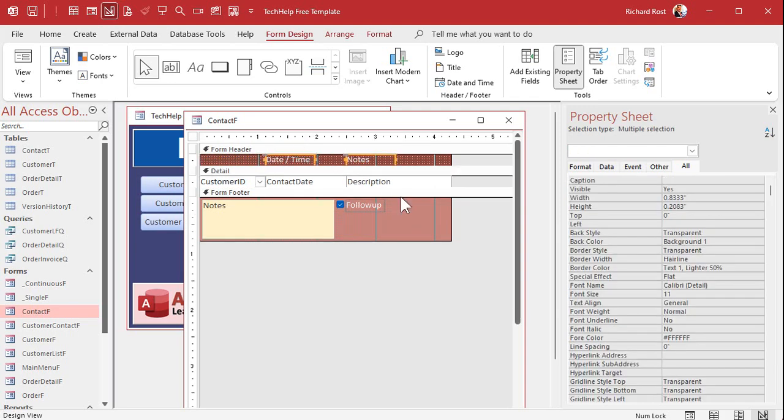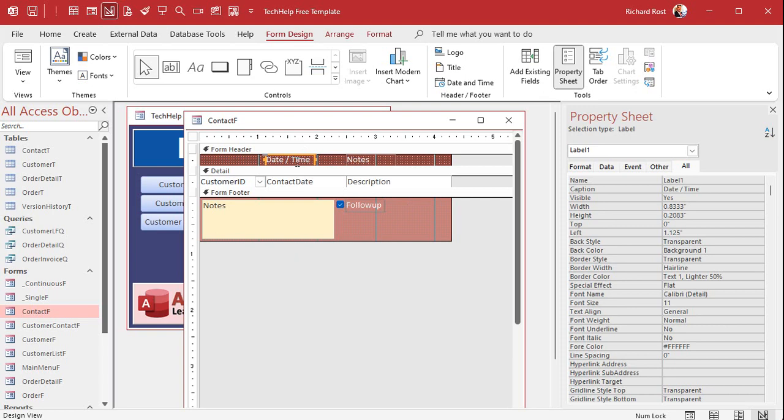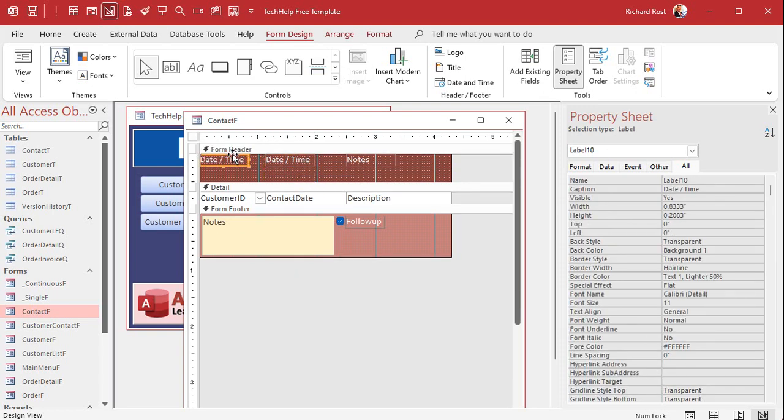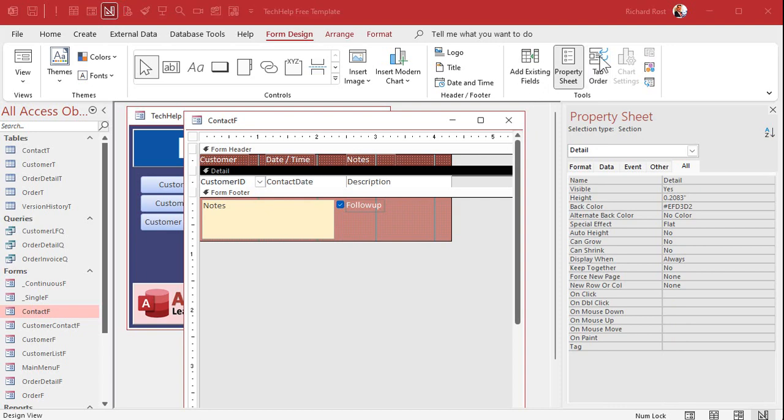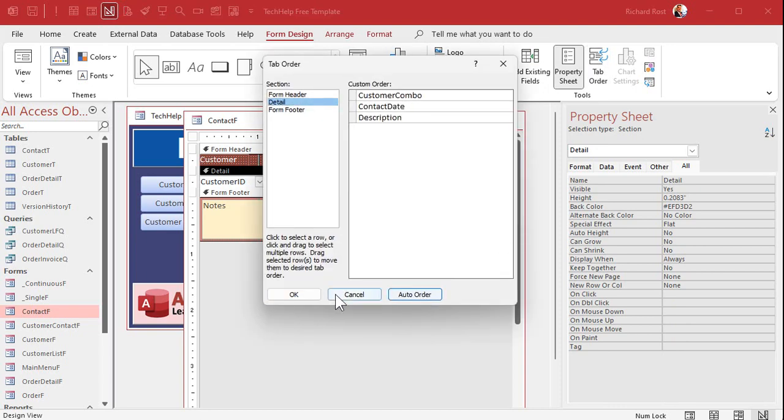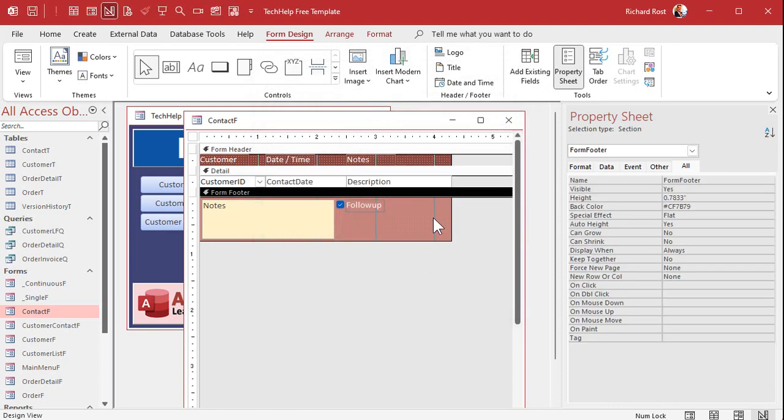And we're going to make one more. We're going to copy that, copy, paste, slide it over here. That's going to be the customer. That's just a label, right? It goes up top. And then, of course, we got to change our tab order. All these little things, right? Tab order, auto order. There we go. Okay, so now we got the form where we need it to be.